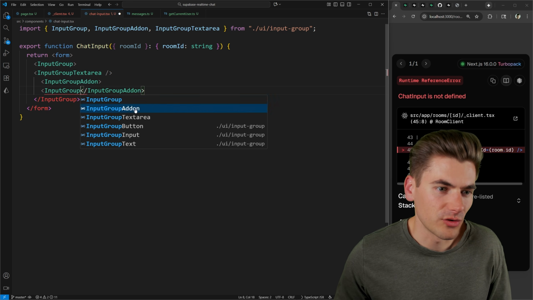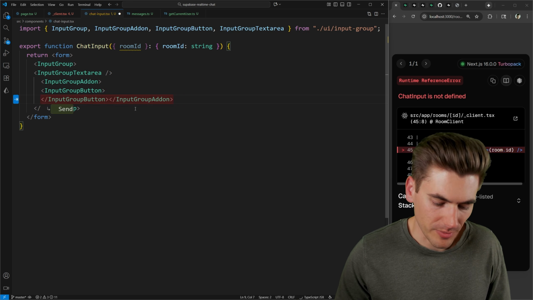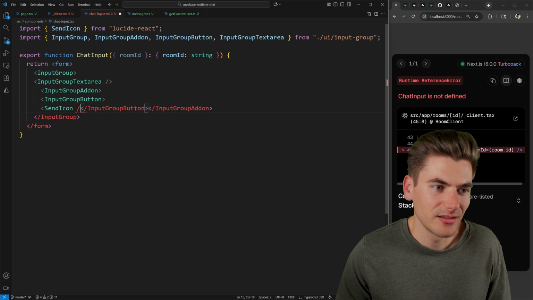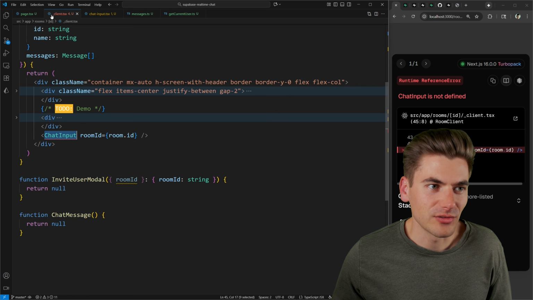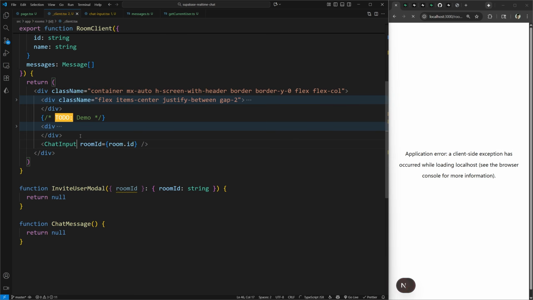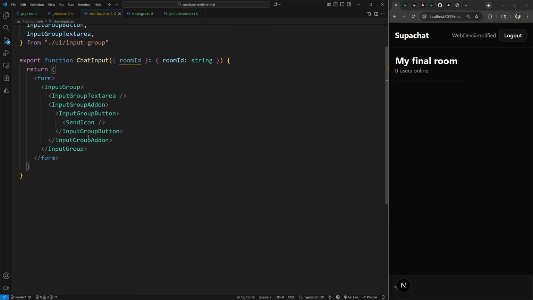So we can say input group button, and this is where we want to put our button. This is going to just have the send icon, and this is essentially going to be a button we can click on our page to do that stuff. So inside of here, let's get our chat input imported, so at least our page will render over here. Right now, it's not really showing anything because all of this is completely blank.